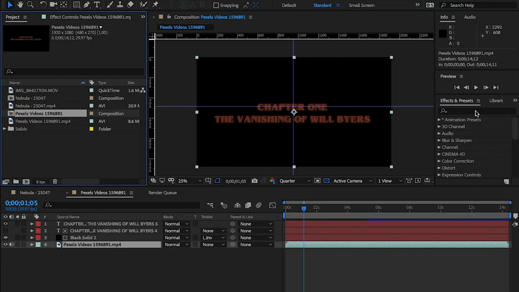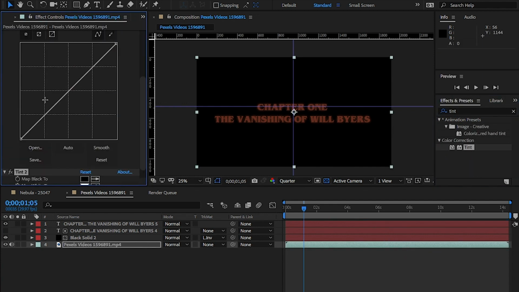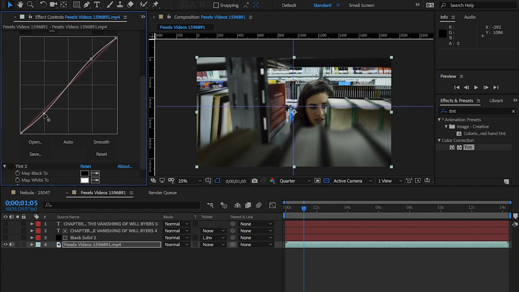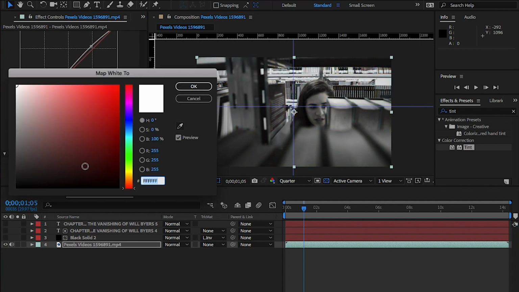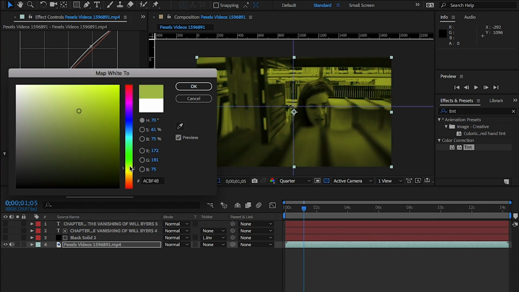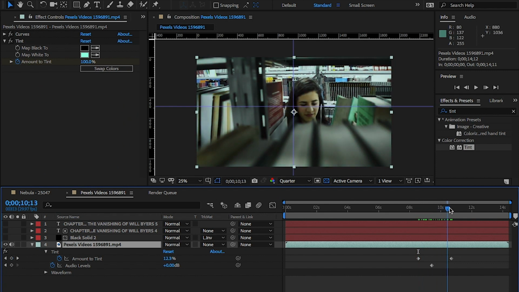But to make it really pop, go to the effects panel and add curves and tint to this video. I'm just going to add a small S curve to make the scene brighter. With the tint, I looked at a few colors, but I've chosen the aqua color. And then keyframe the amount of the tint from 100% to 0% to reveal the full color of the video. And now you're done.